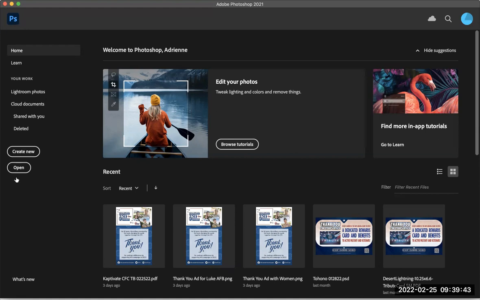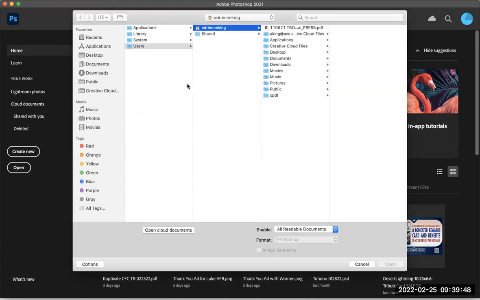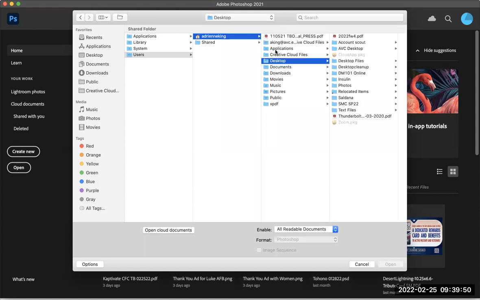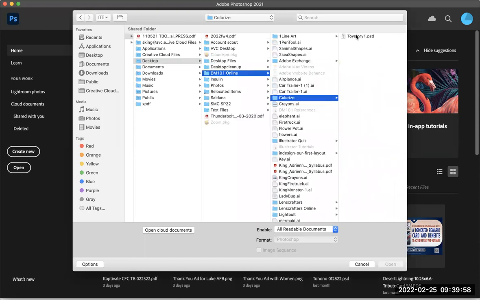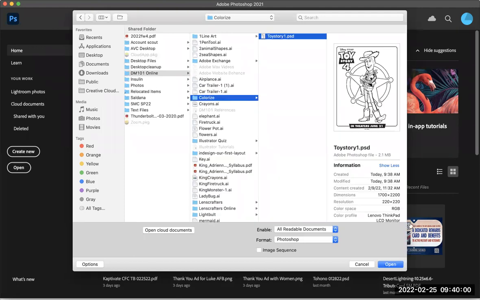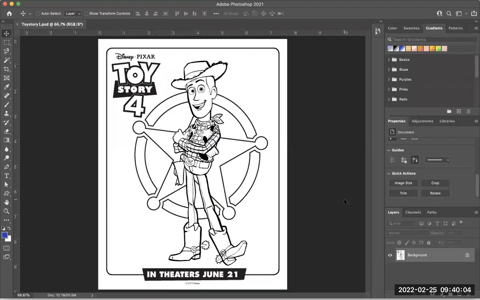Okay. So then I'm going to go to open on my start screen, and I'm going to navigate to where I saved the file. So Colorize. And then I'm going to open the file. Okay. So this is what you're going to see when you open up the file.